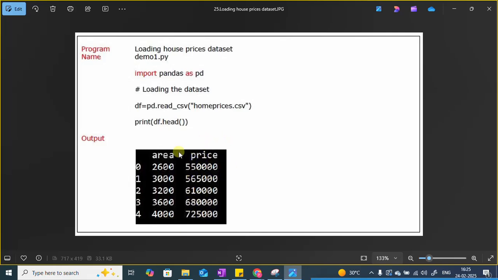So how am I reading it? For reading, I am using a pandas data frame, pd.read_csv. This is a method present in pandas, and this is the file inside which the data is present. Now I am trying to show just 4 to 5 rows. That's why I've written df.head here. If I write this, just the top 5 rows will display.